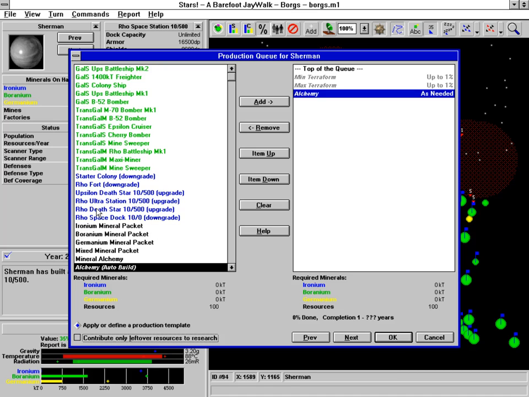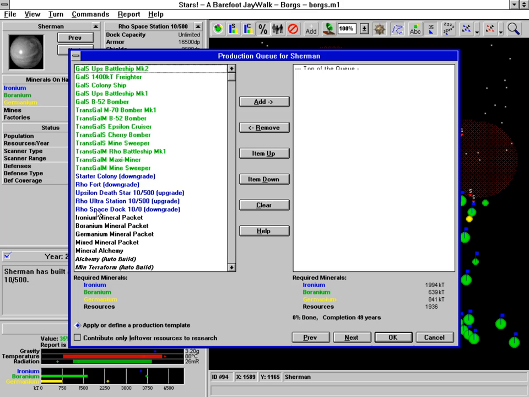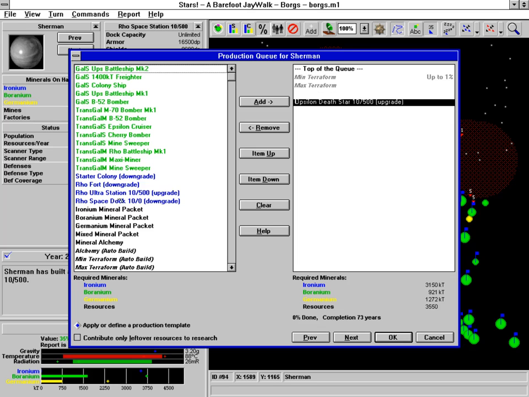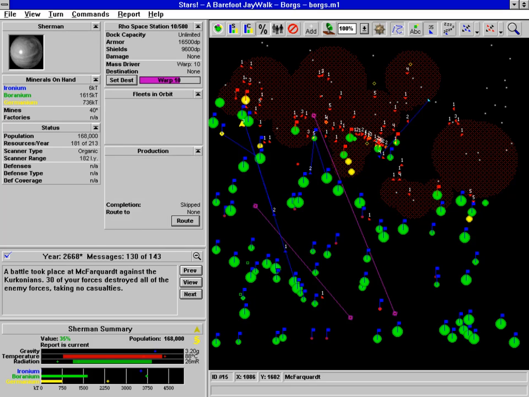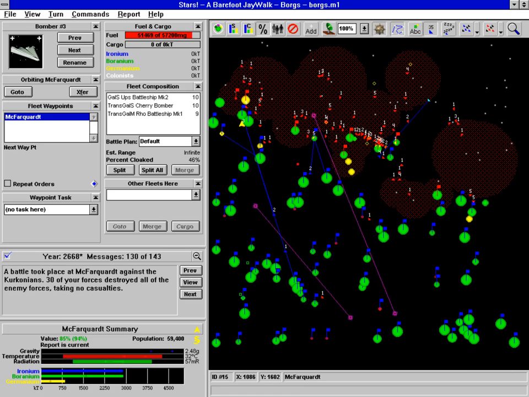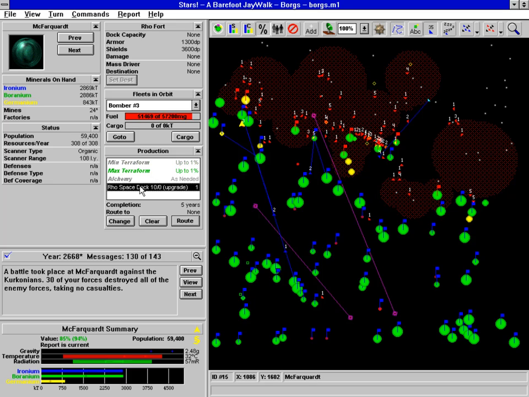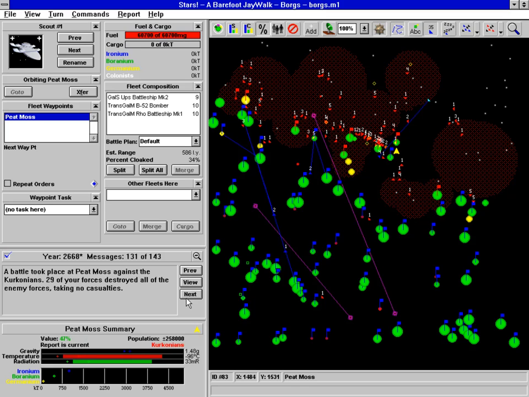Now, how long does it take to go to a real Death Star? 49 years. We'll go with the real Death Star first. This one here. We are building a fort still. 5 years to the space dock. Peat moss. Oh, that's up there. Beethoven, Stella, peat moss. Freight number 6 is completed.